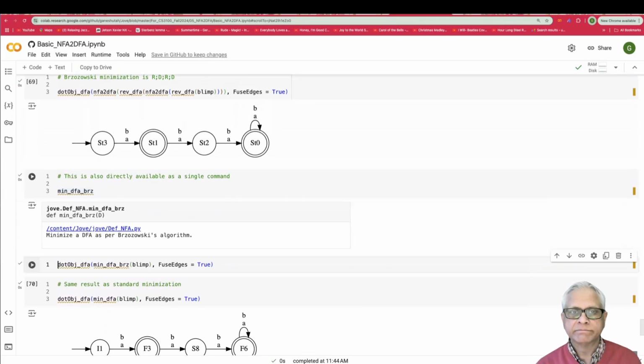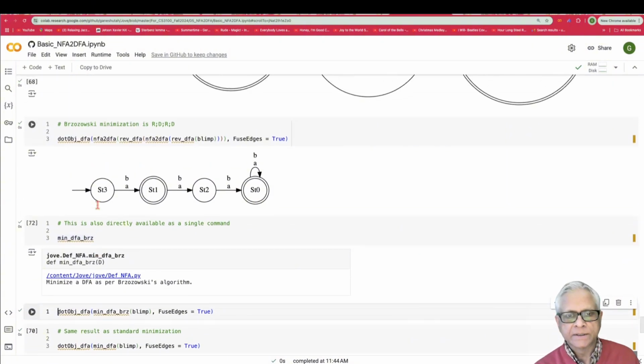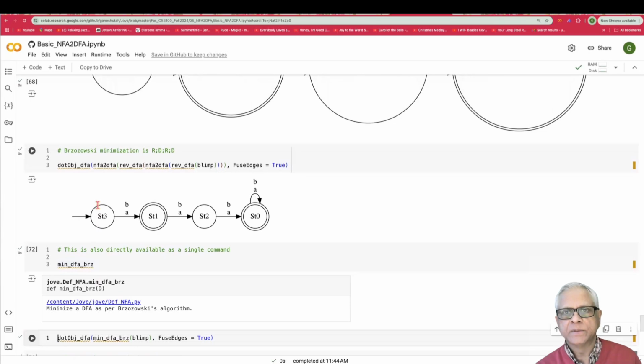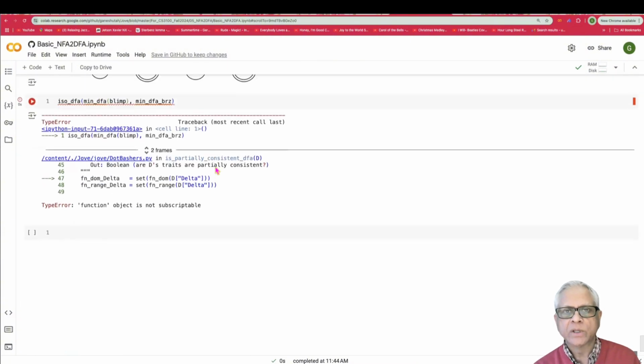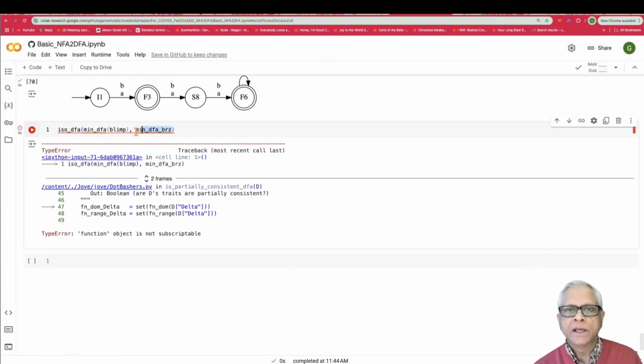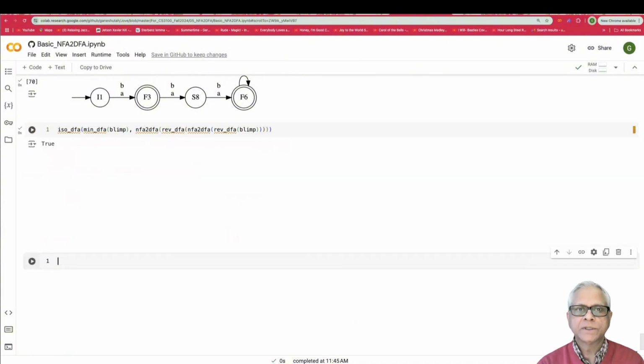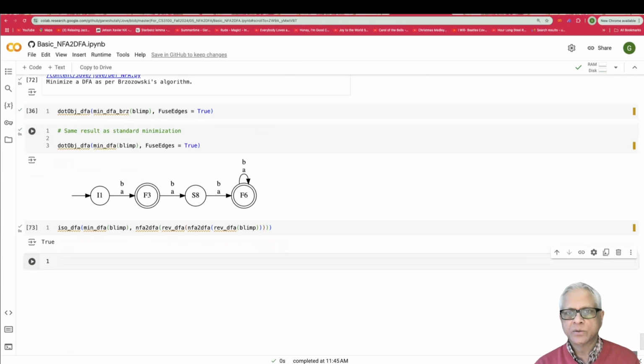Okay, so this is certain Jove something. So this is really not the DFA itself. So we can pluck out NFA2DFA, reverse DFA, NFA2DFA, reverse DFA of third blip. So that would be the Brzozowski equivalent minimization. And let's put that here and then make sure that I close enough. Okay, so at this point, the isomorphism test passes. So you get the same DFA in both cases.